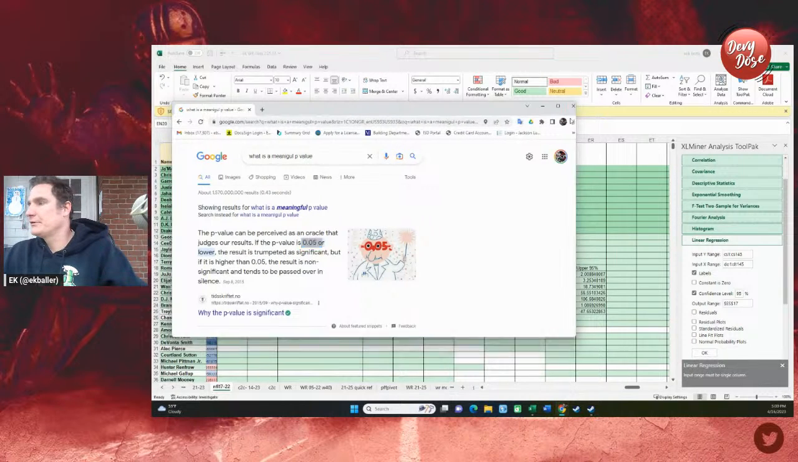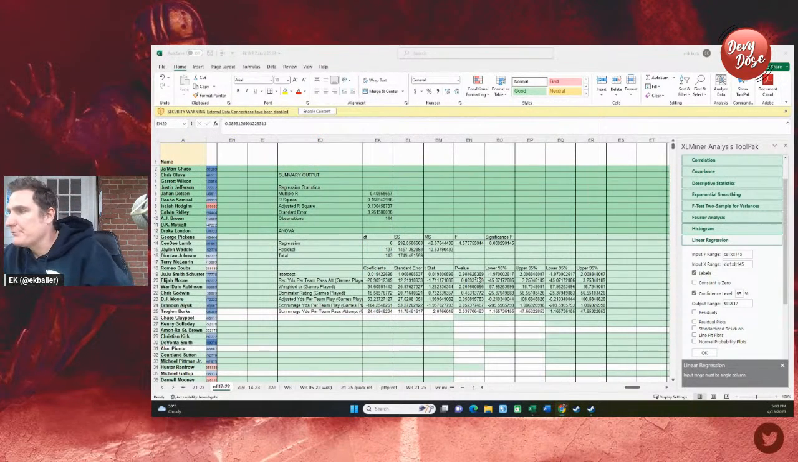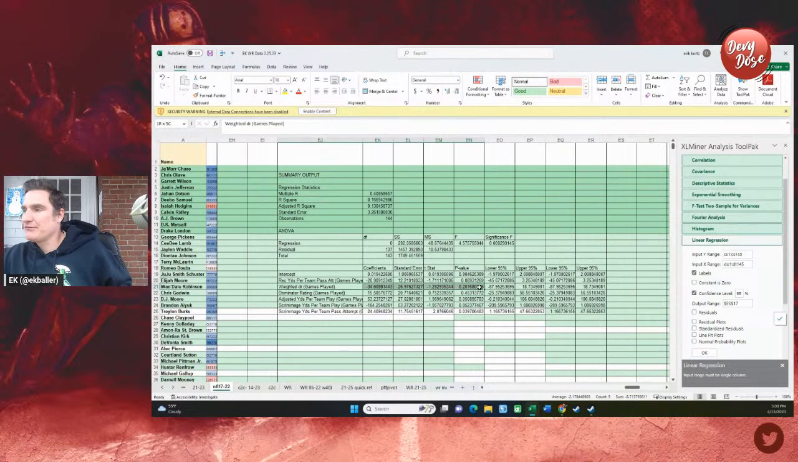0.05 or lower generally, right? So the closer we can get to that, the better. So receiving yards per team pass attempt, games played, 0.089. It's close. Weighted dominator, games played, 0.2. Probably throw it out of the model, right?